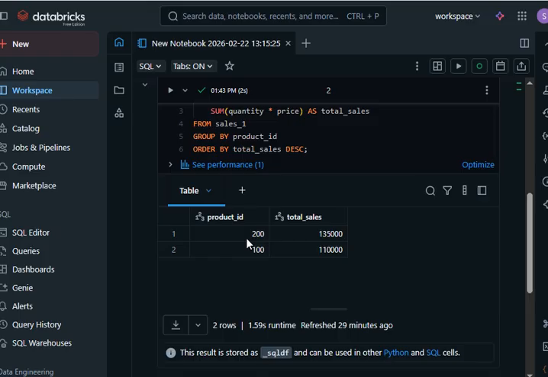Product ID 200 has the highest sales, that is 1,35,000. Product ID 100 is next highest, that is 1,10,000. So how do we verify these things in Genie?